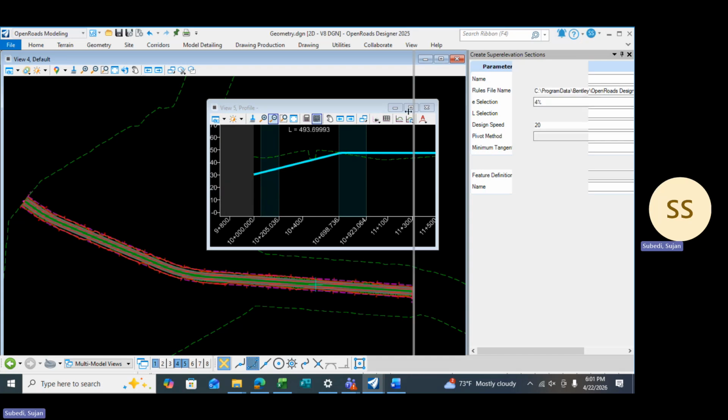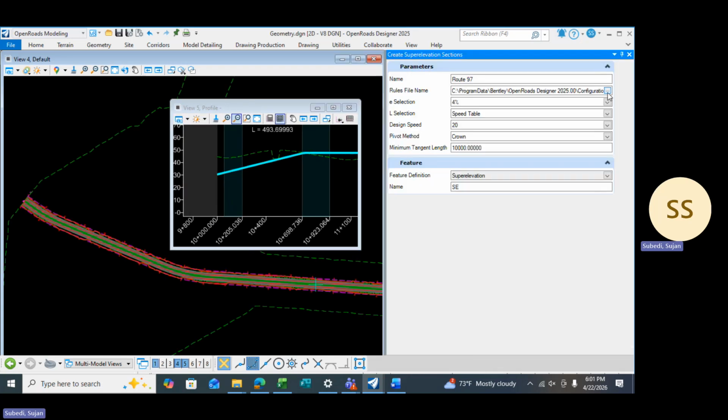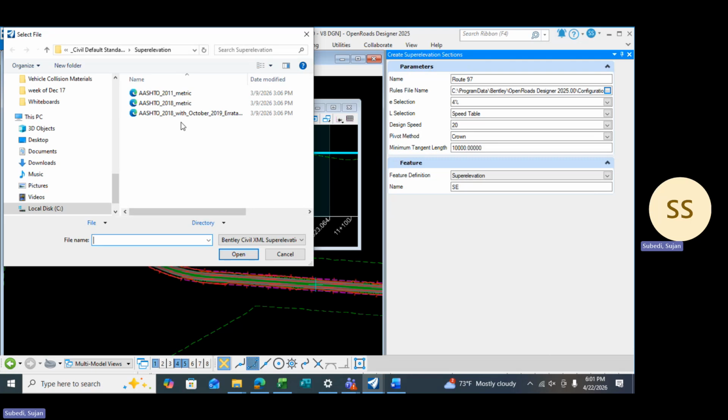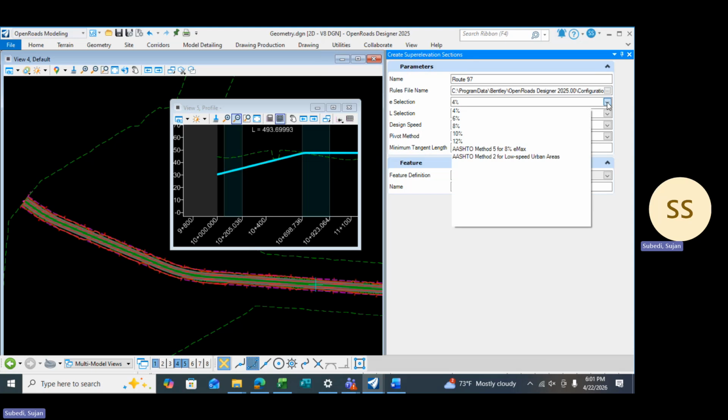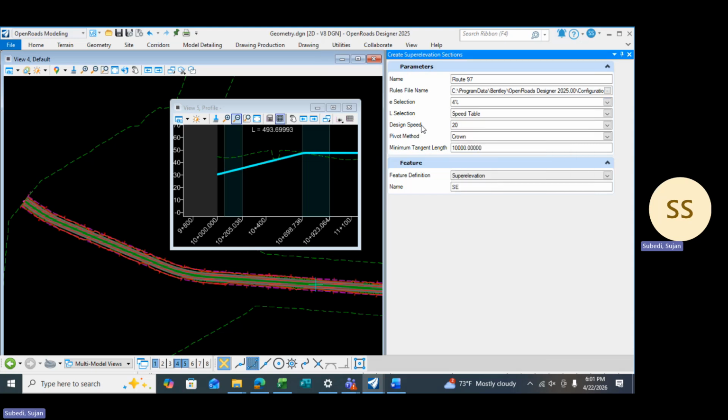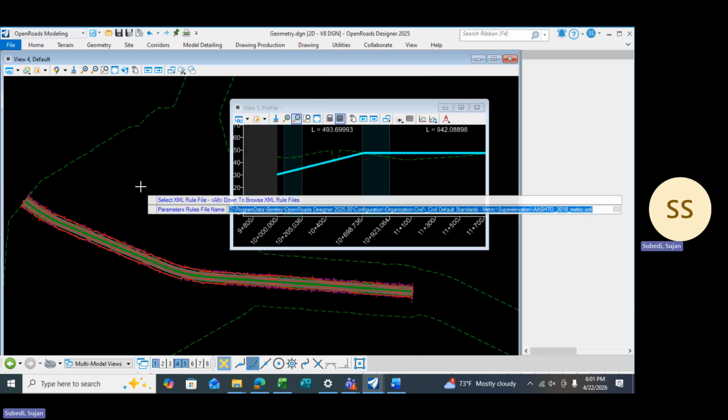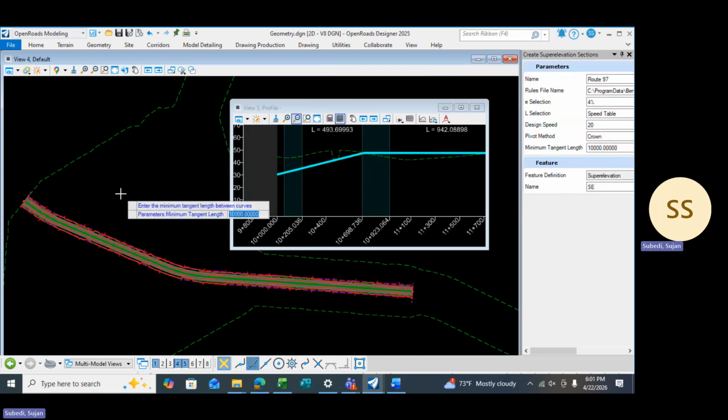If you are asked to change this rules file, you can come here and change this here. I'll be using this e-selection. If it's given something else, you can use that. If not, you can do that. Then everything looks okay. Then come here, parameter length. If you have a different tangent length, you can use it here. Select this. Left click.